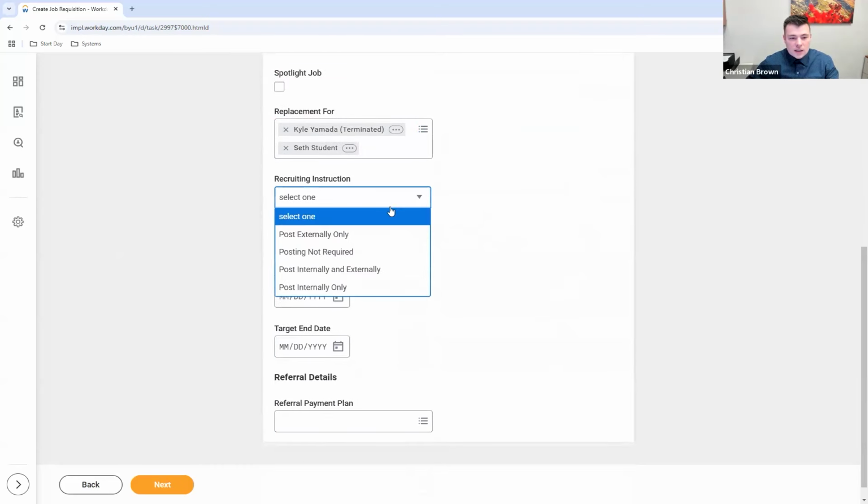Recruiting instruction, this will ask you where you want it posted. For student jobs, I will only post them internally. I'm not going to post student jobs externally. So it doesn't matter if you put post externally only, post internally and externally, or post internally only. I will only post them internally.